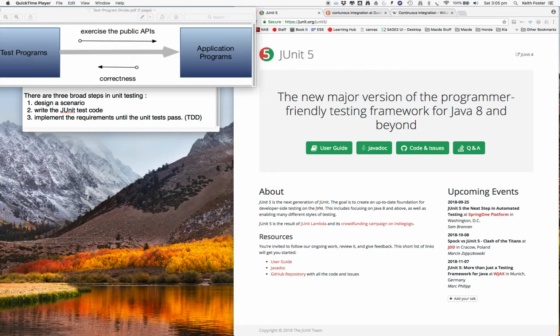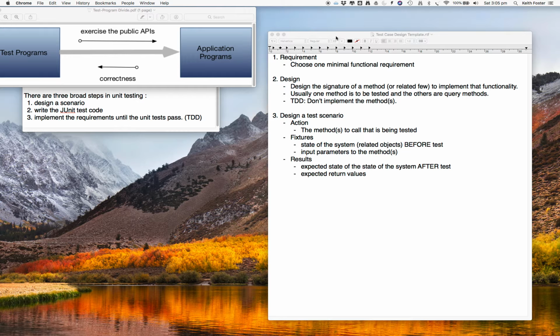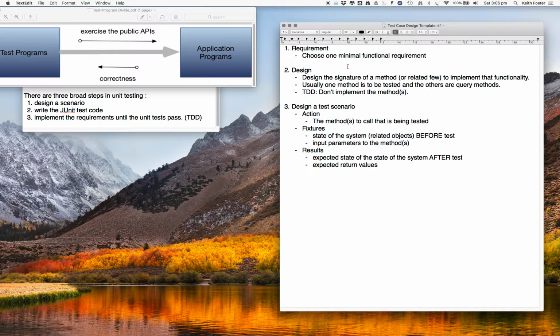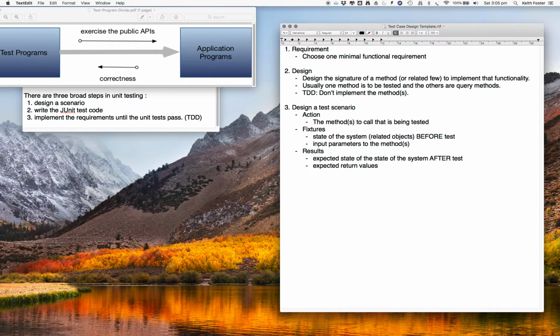So here are the basic steps to creating a unit test. Let me get this out of the way. And so the first step is we need to choose a requirement, some sort of minimal requirement that we want to test. So make sure you're not just testing Java itself, or how a getter or a constructor works in Java. What we want to test, a valid test, is something that's testing some real functionality of the program. So it should be defined in the requirements.